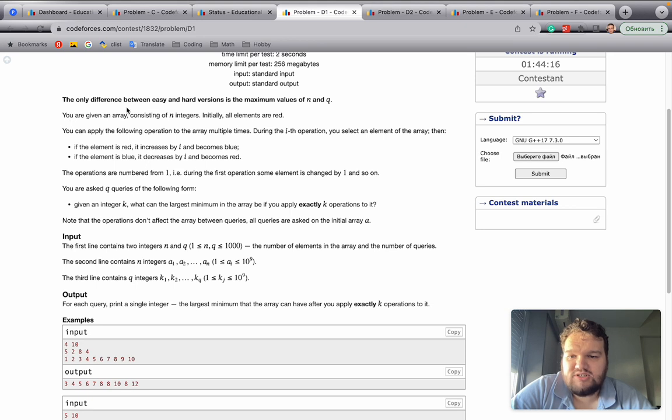So in problem D, we have an array of n integers. Apparently they can be red or blue. Initially all the elements are red. We can apply the following operation to the array multiple times. In this operation, select one element of the array, and if it was red, then increase it by i and make it blue, and if it was blue, then decrease it by i and make it red.